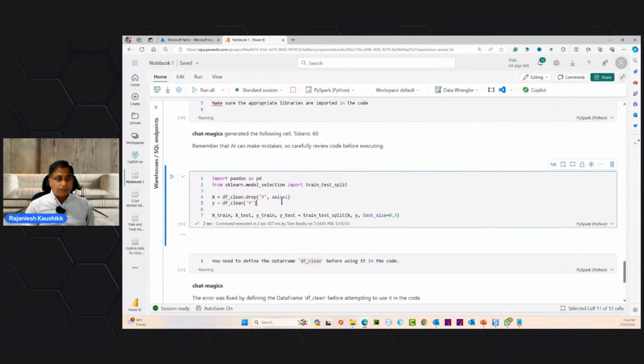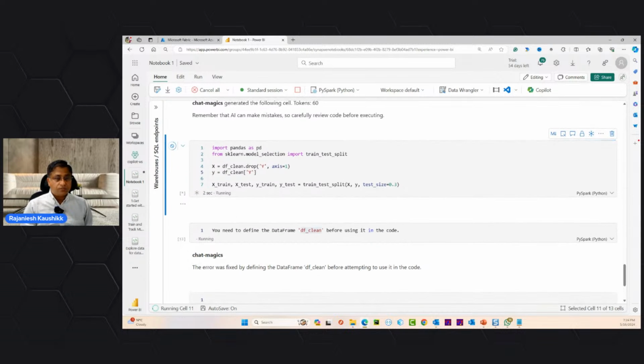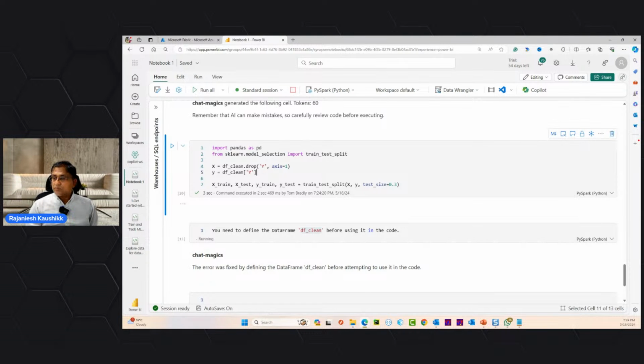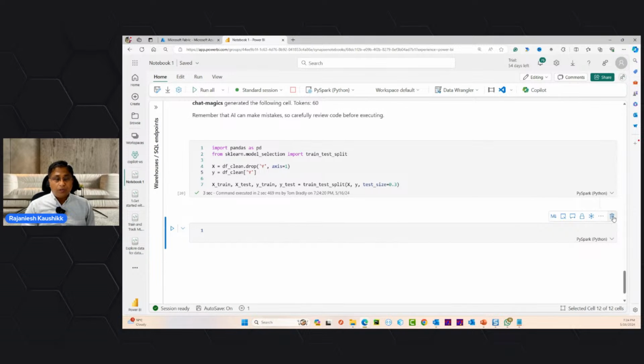Okay, so this command is successful. Let me see. Okay, so now what we will do, we will use another command for MLflow. And by the way, when you run this command, it is also providing you the details of what you need to do if you are fixing the error. So I've already fixed the error.